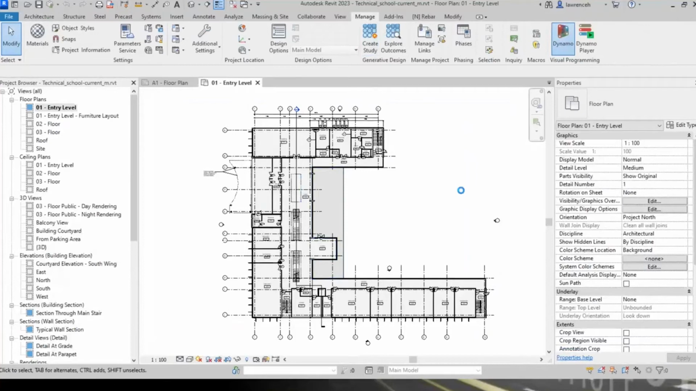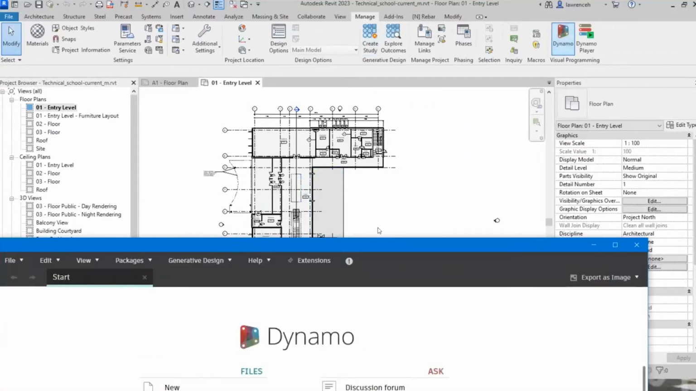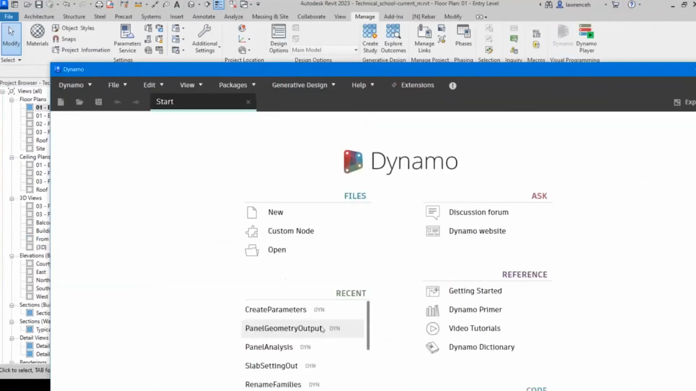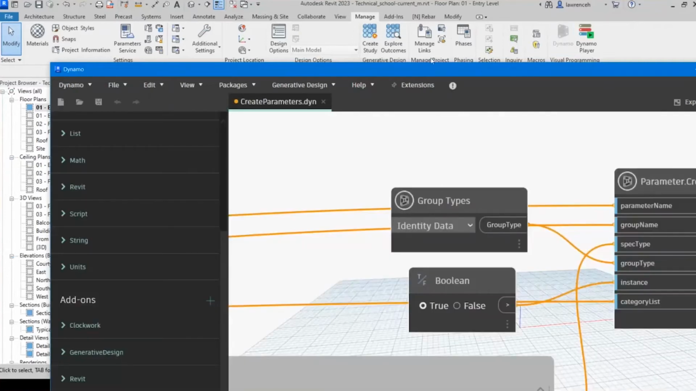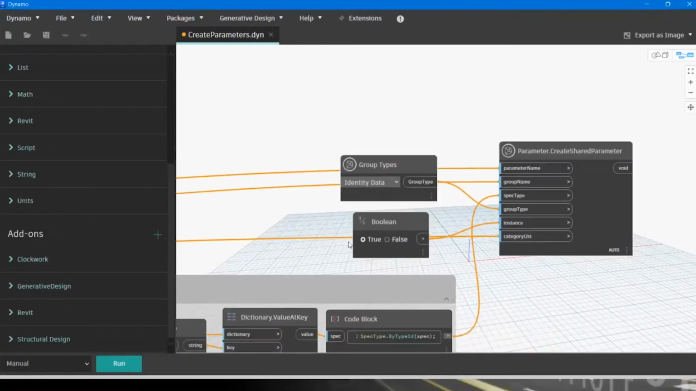And notice now I'm not running up Dynamo player. I'm actually going to run up Dynamo itself, and then I'll walk you through this script. So this is a bit of an interesting one. As we go through this script, we'll also be able to take a look at some of the new features within Dynamo itself. So I'm just going to maximize Dynamo there.